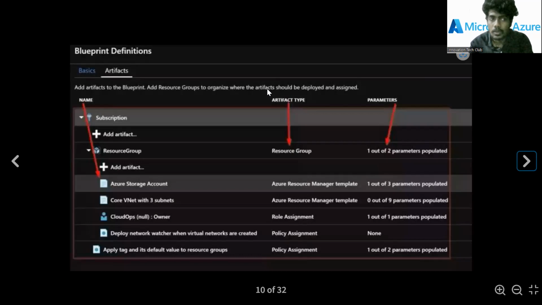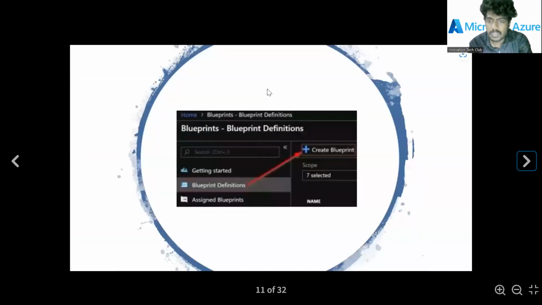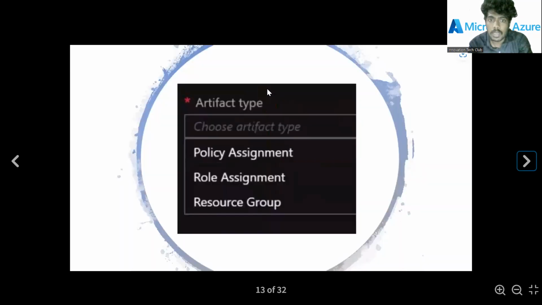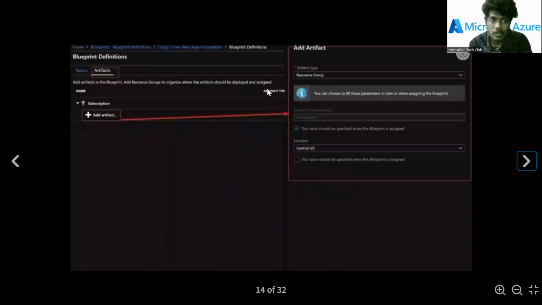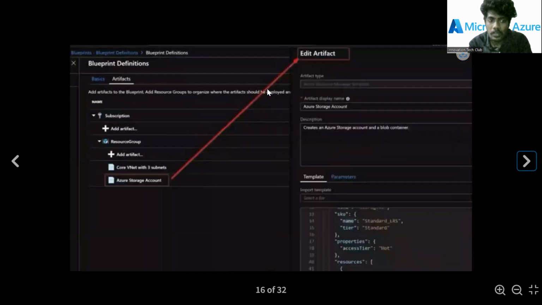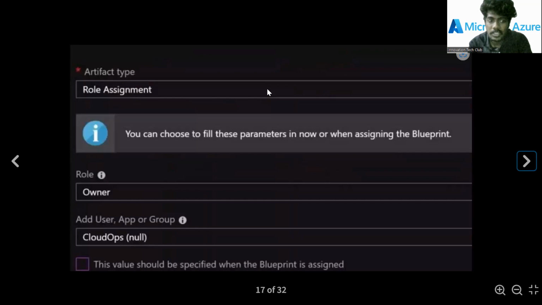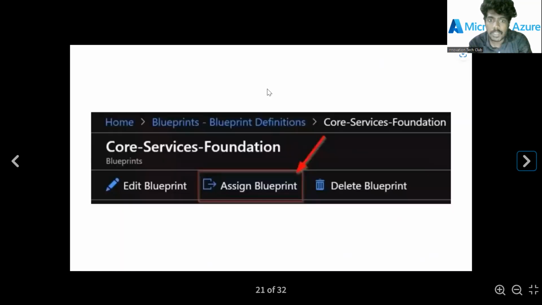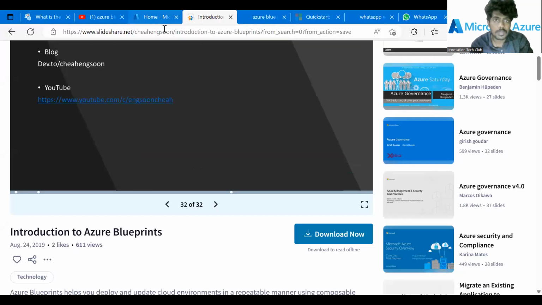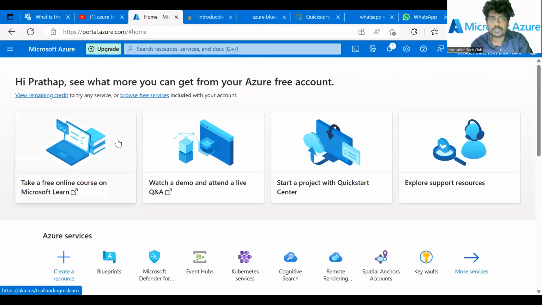First of all, we need to go through the blueprint definitions, create a blueprint, and create a management group. First, we need to create one management group and an artifact policy. Then we go through the subscription, then the resource group, then the Azure storage account, and edit the artifact. This is the overall demo that I will present in front of you. So I would like to move to the Azure portal. Everyone knows that the address of the Azure portal is portal.azure.com.